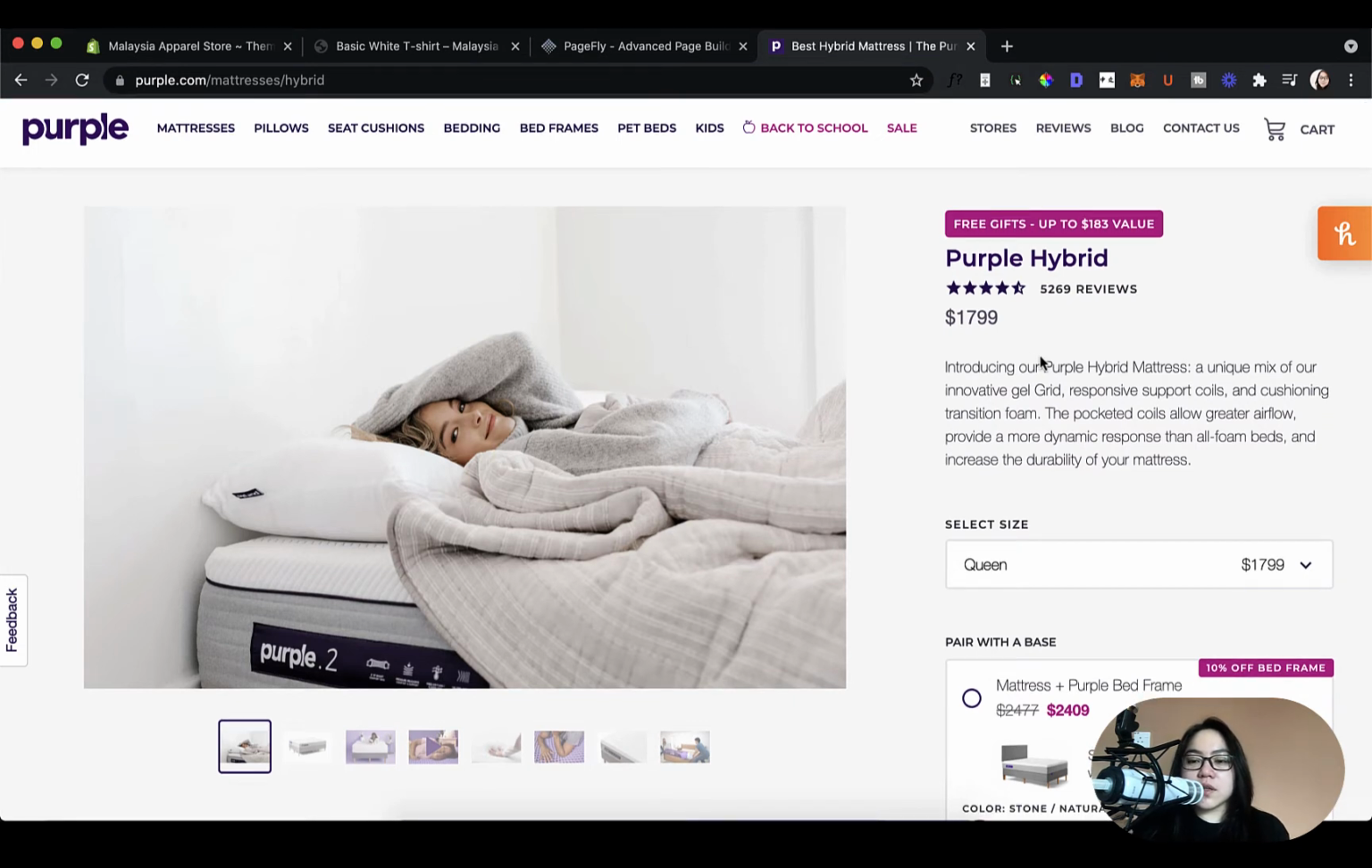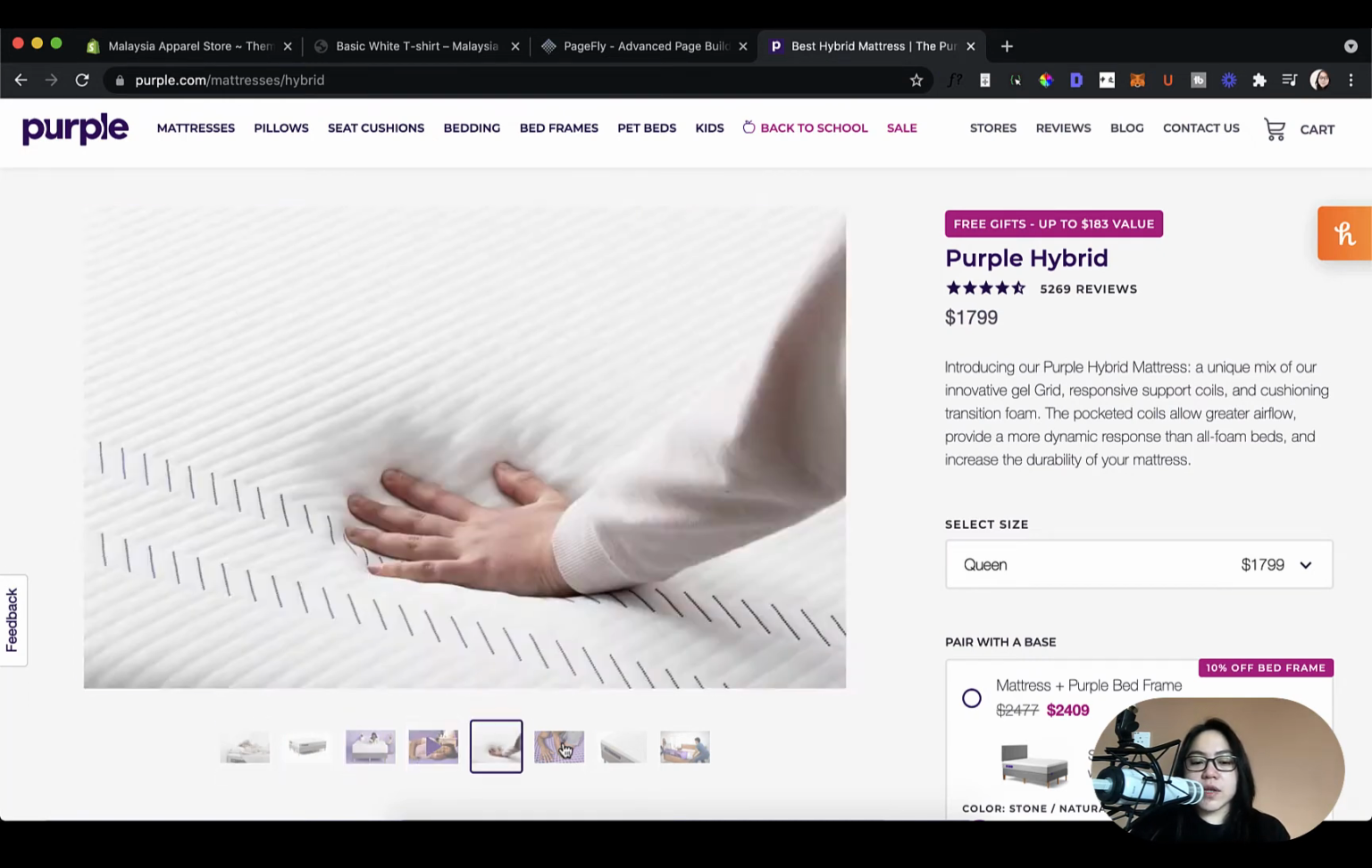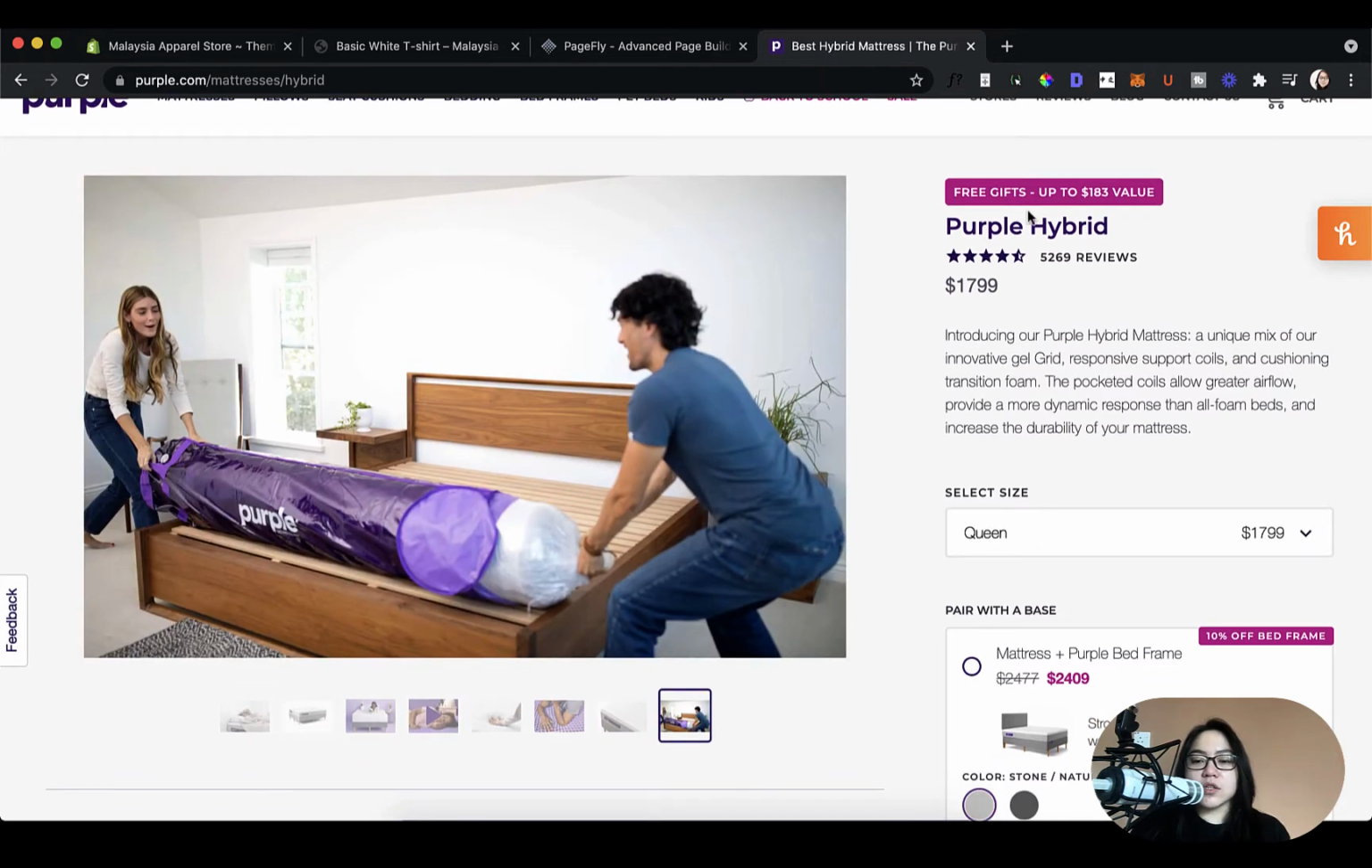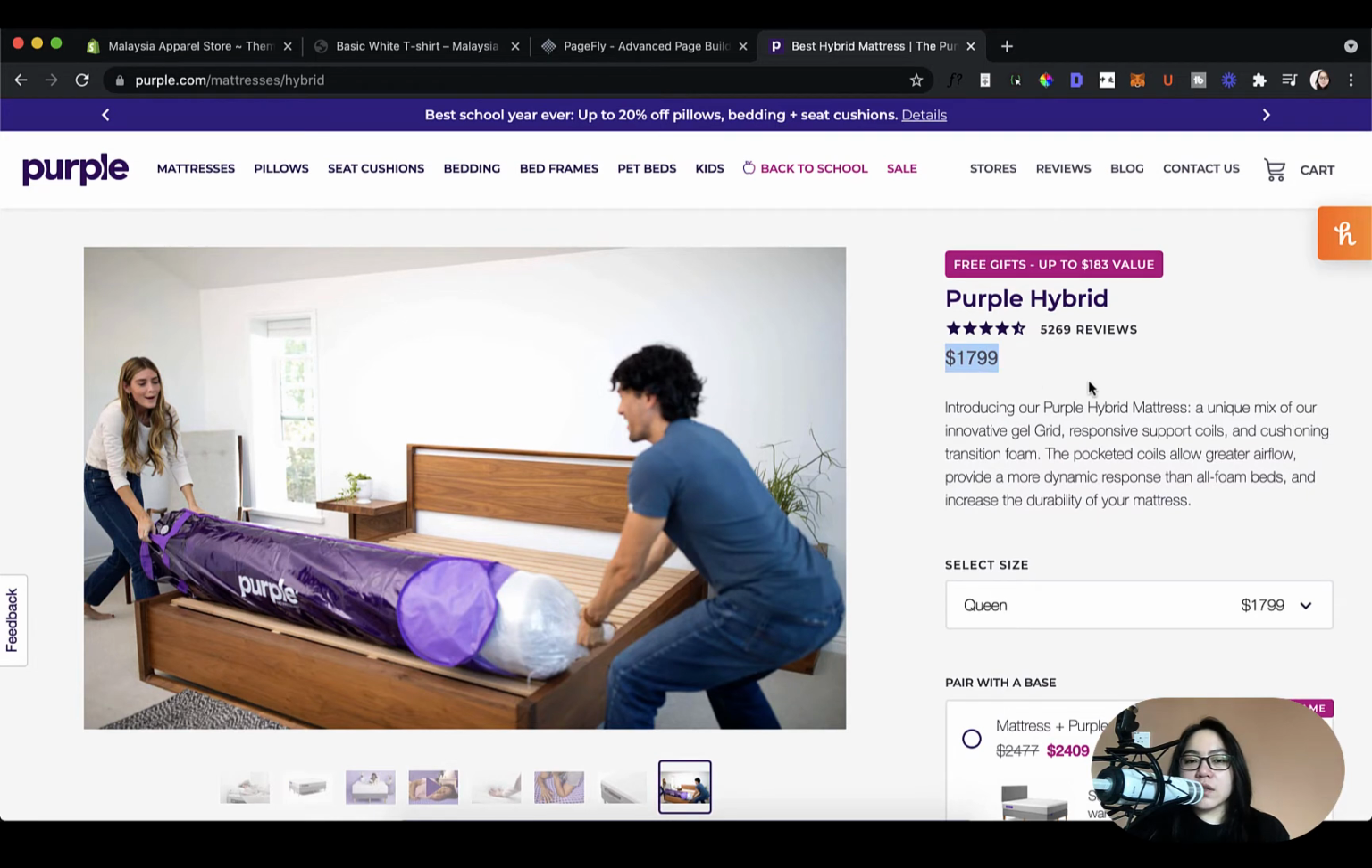And if a potential buyer were to land on this page and this is all they see, okay, just some images, how the mattress looks, and then a short description here, I don't think that many people would be convinced to shell out $1,800 to Purple for this mattress.